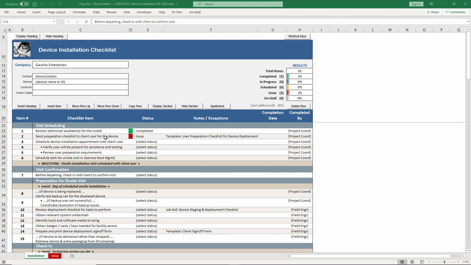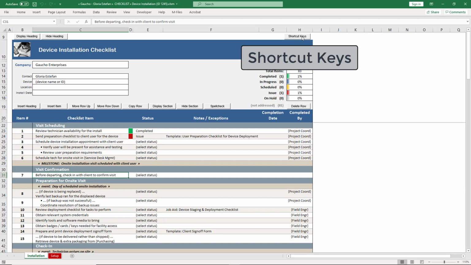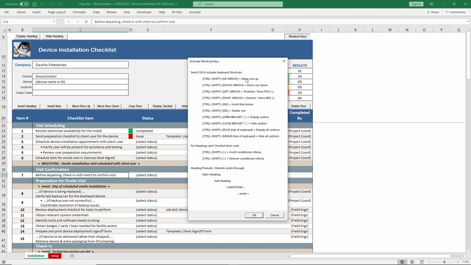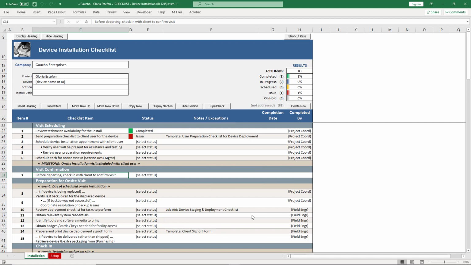I mentioned that the macro functionality is available both through buttons and through keyboard shortcuts. In all of our checklists, there'll be a shortcut keys button at the top here. You can click on that. It'll bring up this little explanation of the available shortcut keys. And when you click OK, those shortcuts will be available. And we're going to walk through them in just a minute.